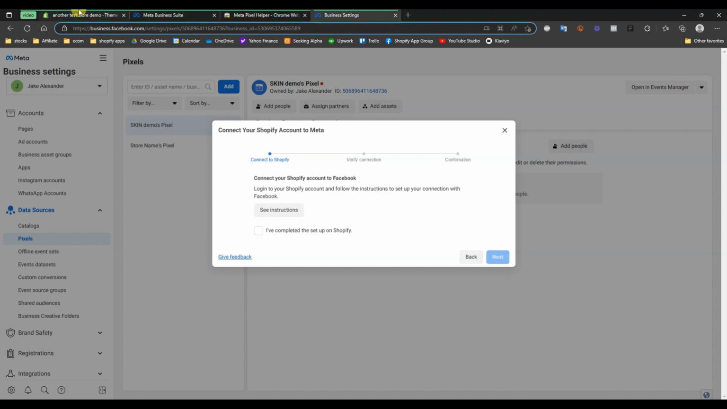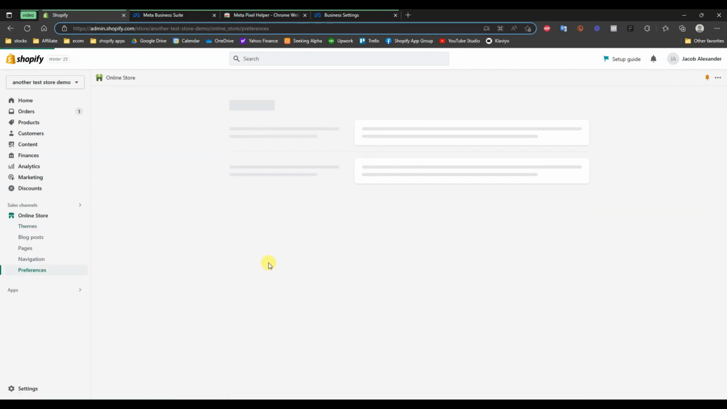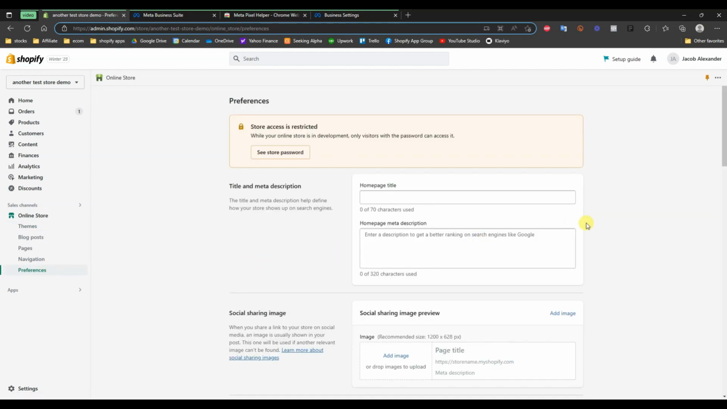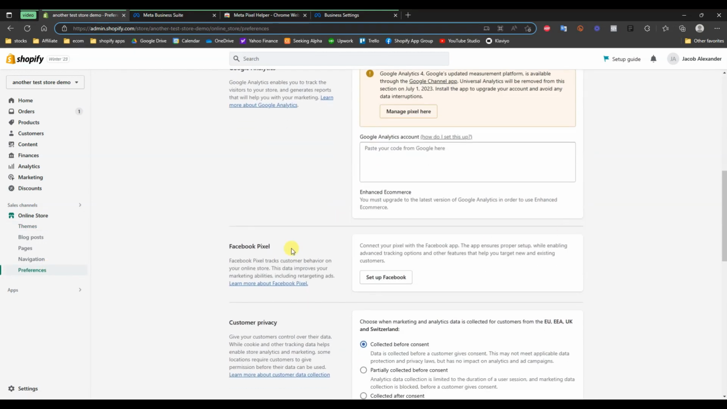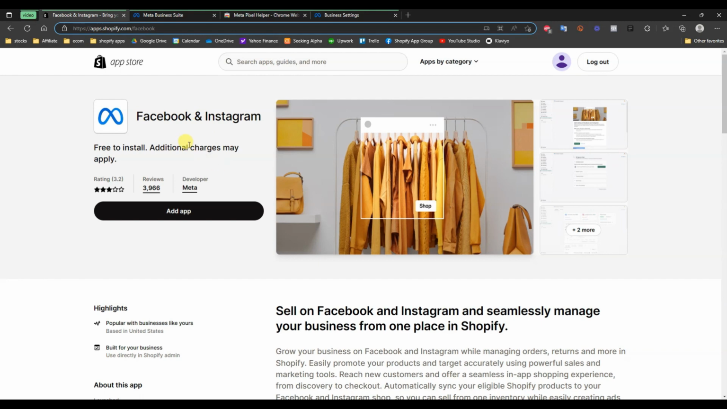Now we need to head over to our Shopify store and click on online store, and then come down here to preferences, and then come down here to Facebook pixel and click on set up Facebook, which is going to bring us to the app store for the official Meta Facebook and Instagram app. So we're just going to have to add this app to our store.